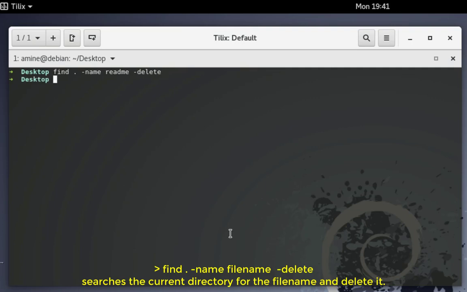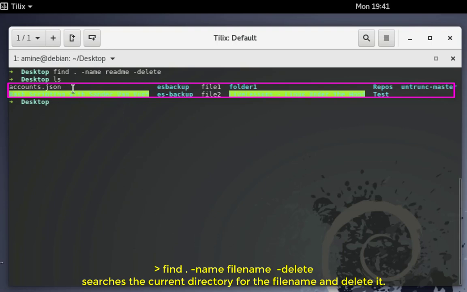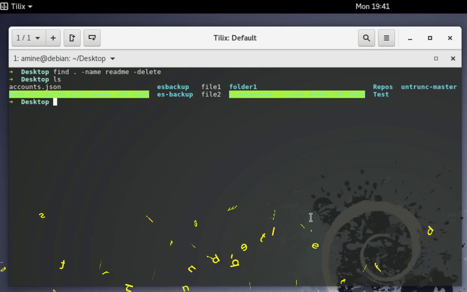So let's verify if we have any file on my desktop that is readme. I will do a simple list. So as you can see, the file readme has disappeared because I have deleted it using the find command. Okay, so it's also a very interesting trick that you can use in order to delete some searched files.